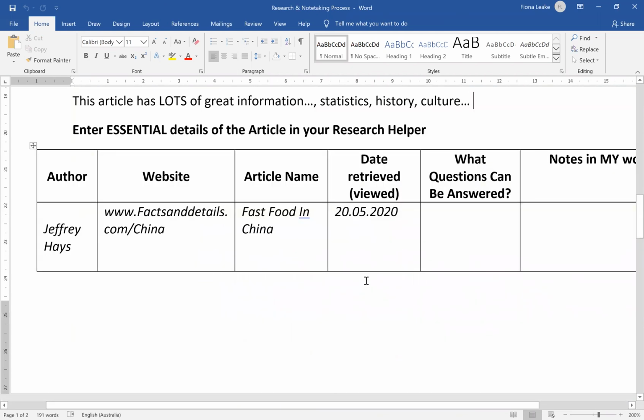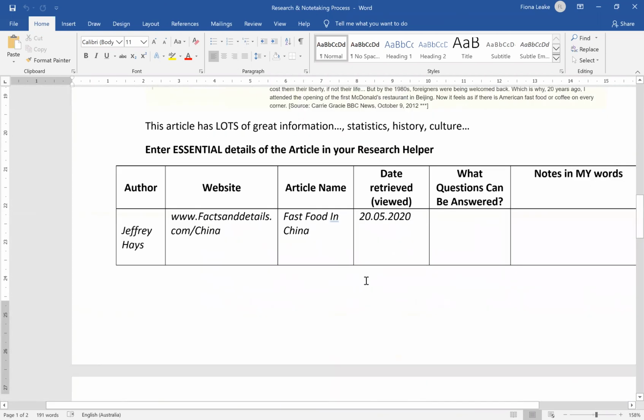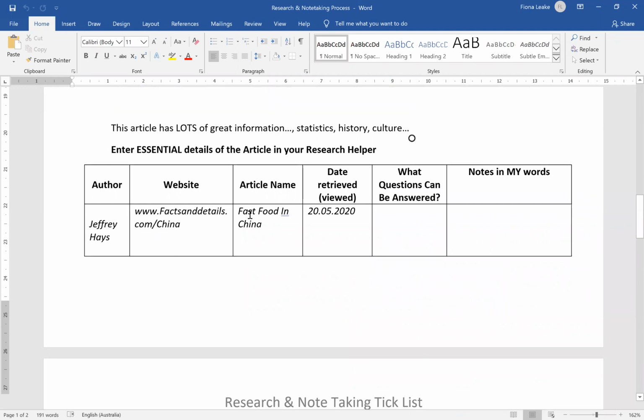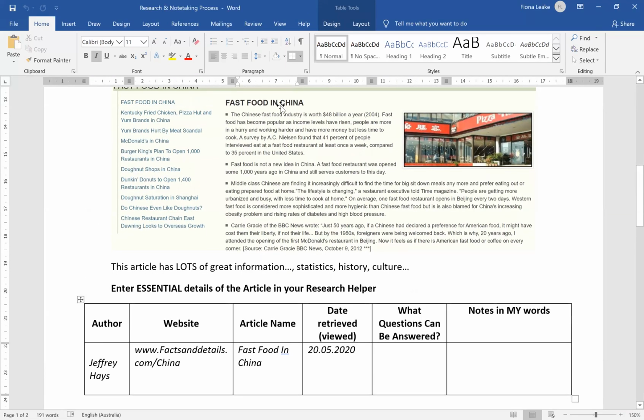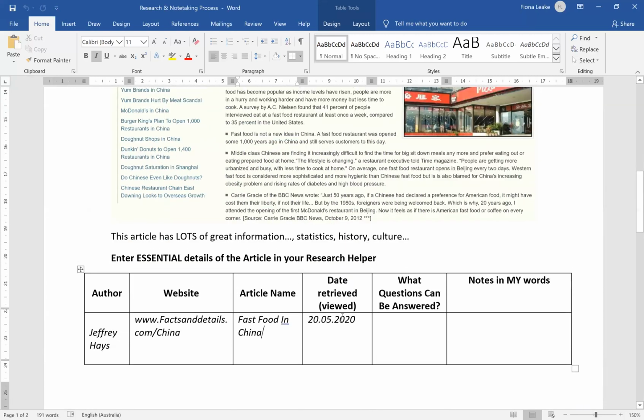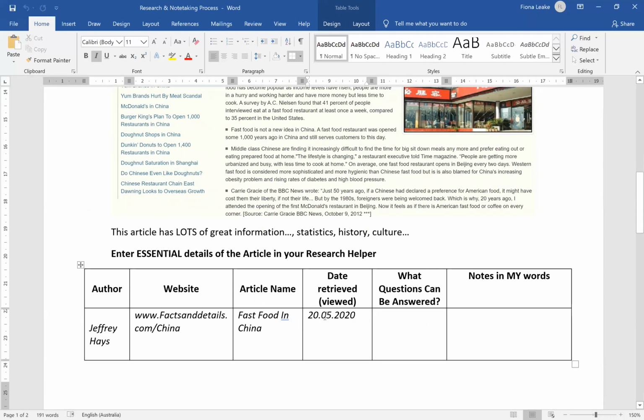All right, so the first thing I'm going to do before I forget, even though I'm very excited about this information, I need to make sure that I write down all of the essential details in my research helper. So I'm going to find out the author. So I've put down the author of it, the website, the article name. So you can see fast foods in China, and the website is Facts and Details. Date retrieved is yesterday, because this is when I built this document for you. So I'm going to put down yesterday's date, and that's all I'm going to do for the moment.